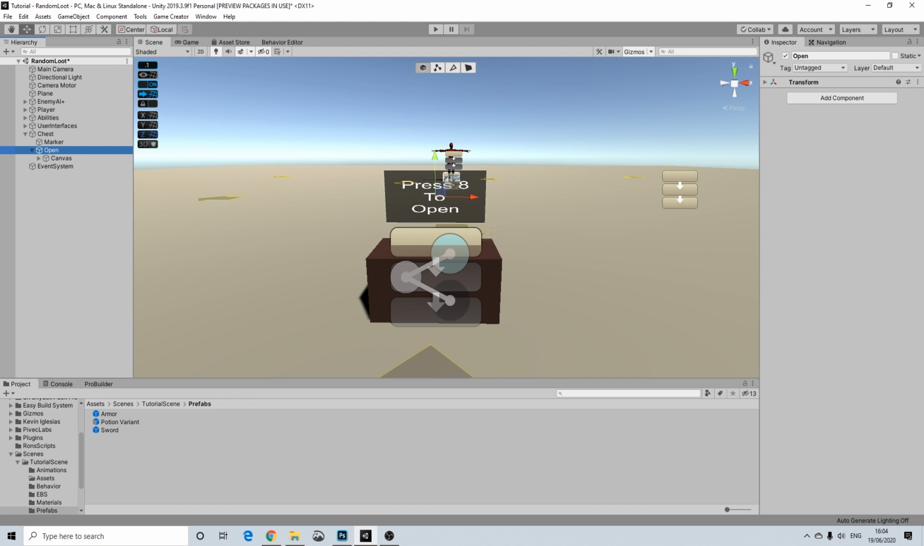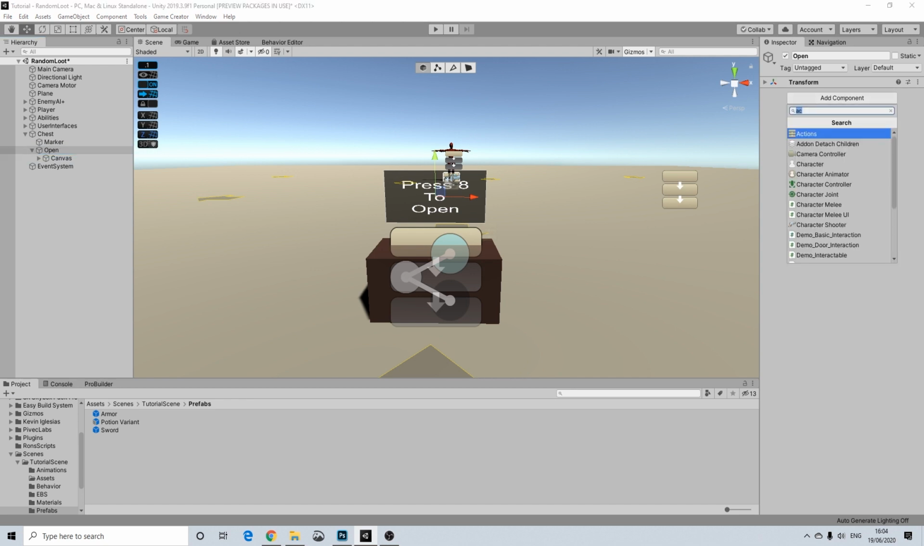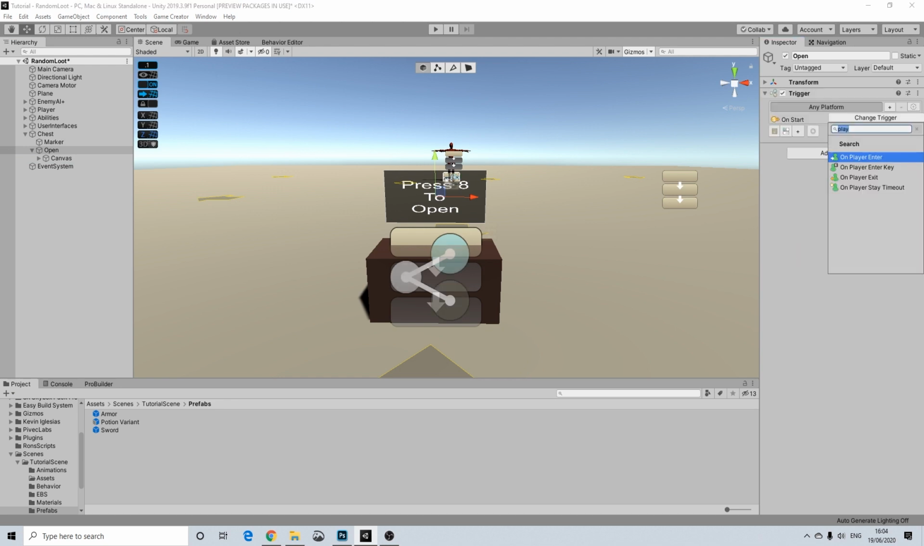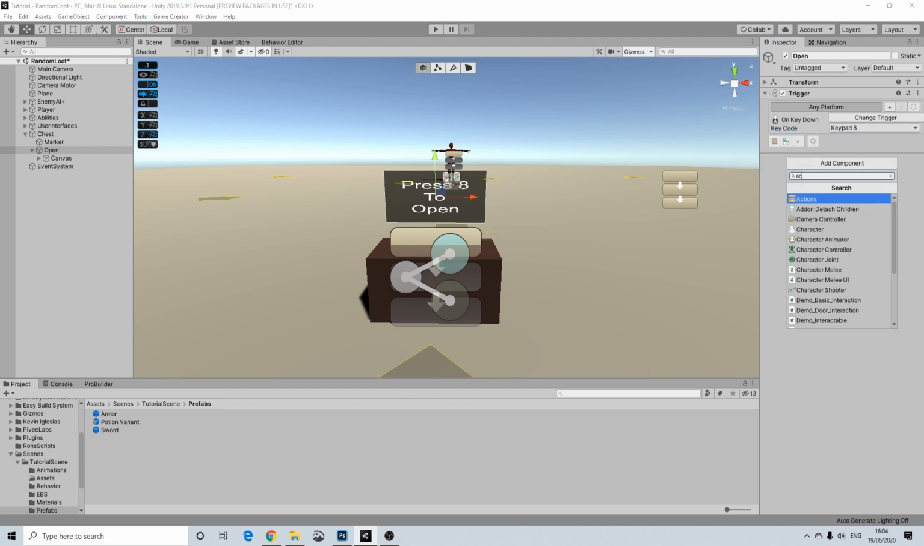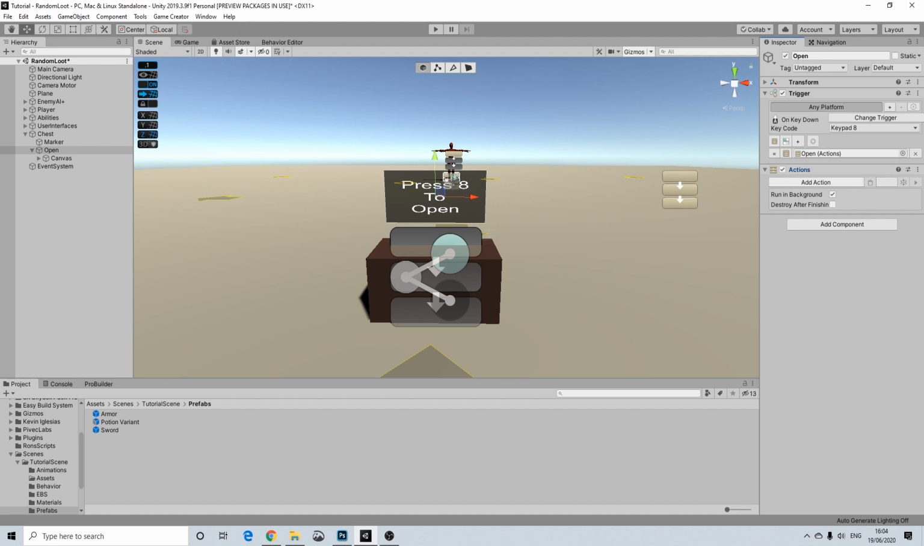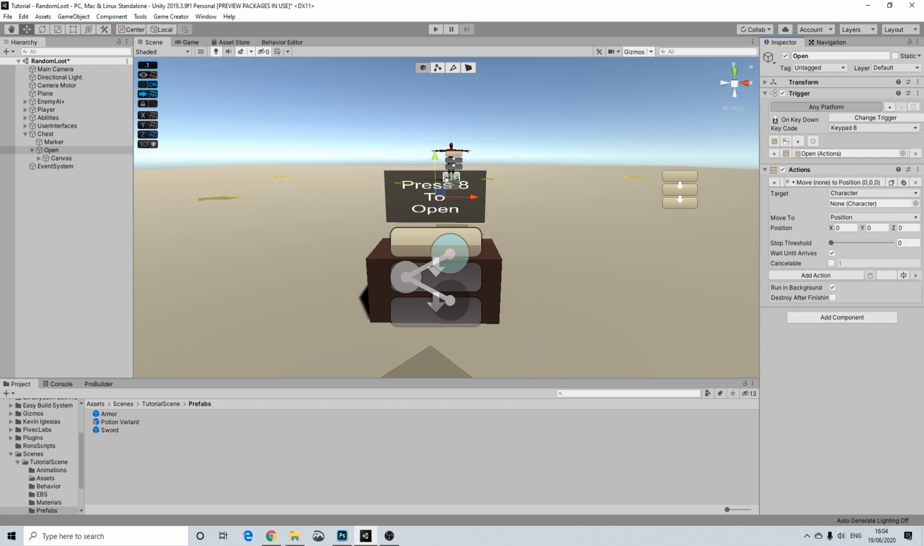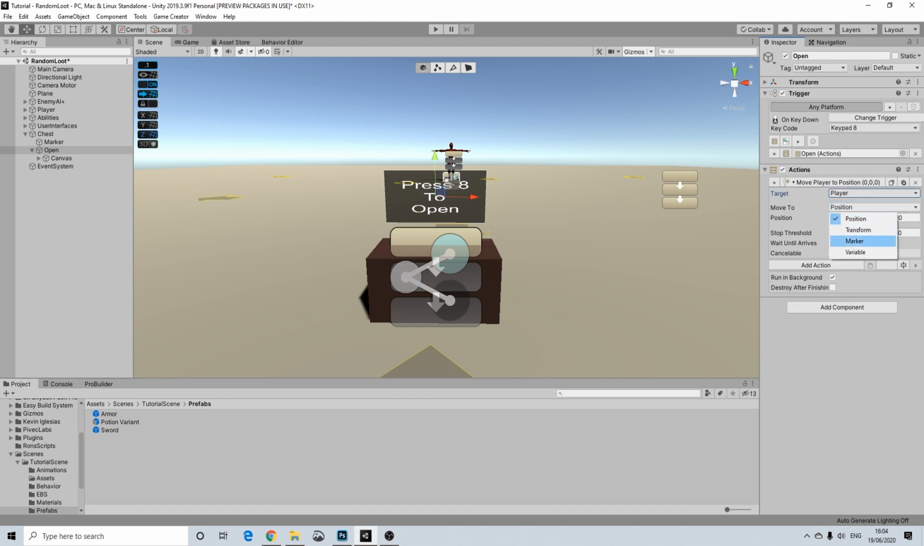Now this open will have its own trigger as well. So using keypad 8, not because it makes any sense, simply because, well, you know, it works. And let's add some actions here. Let's just keep it all together. There we go. So we're gonna move our player to this marker. Player, marker. There we go.